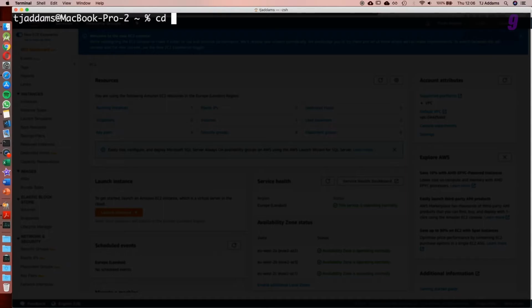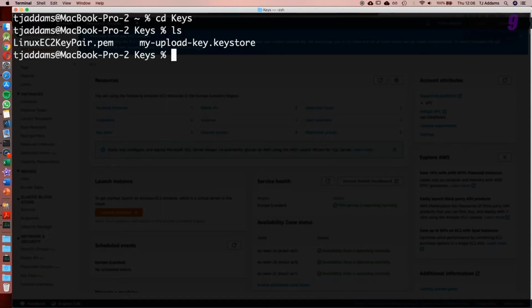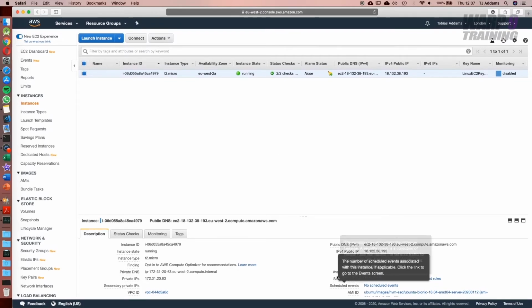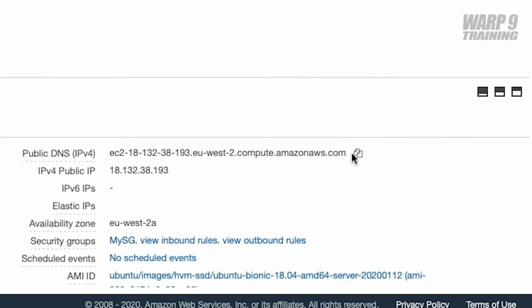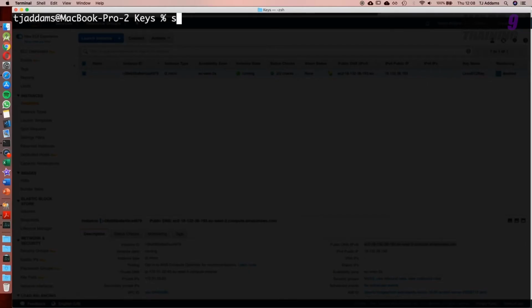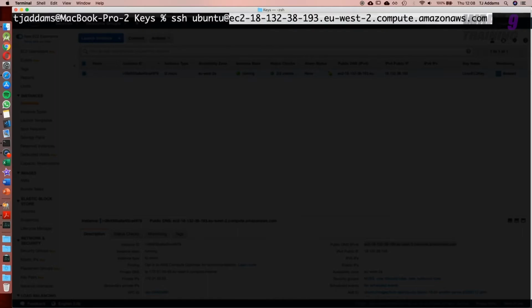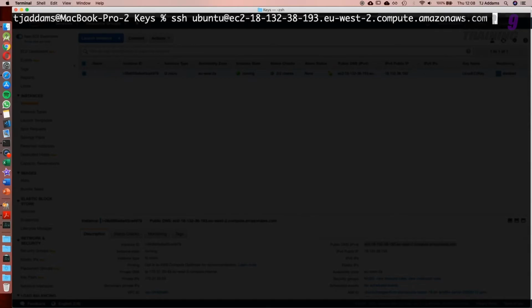So on Mac, let's cd into keys folder, and we can see I have this Linux EC2 key pair. So the first thing we need to do is chmod 400 Linux EC2 key pair, and then we're going to SSH to our instance. So we go back to AWS. What you want is the public DNS. The command we want to run is ssh ubuntu at public DNS name, and what we need to pass in is the key. So we use -i and then the name of our key.